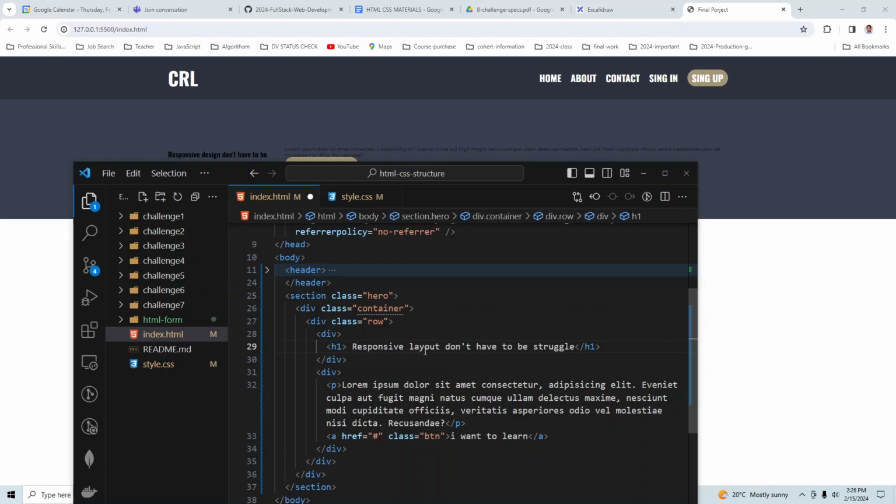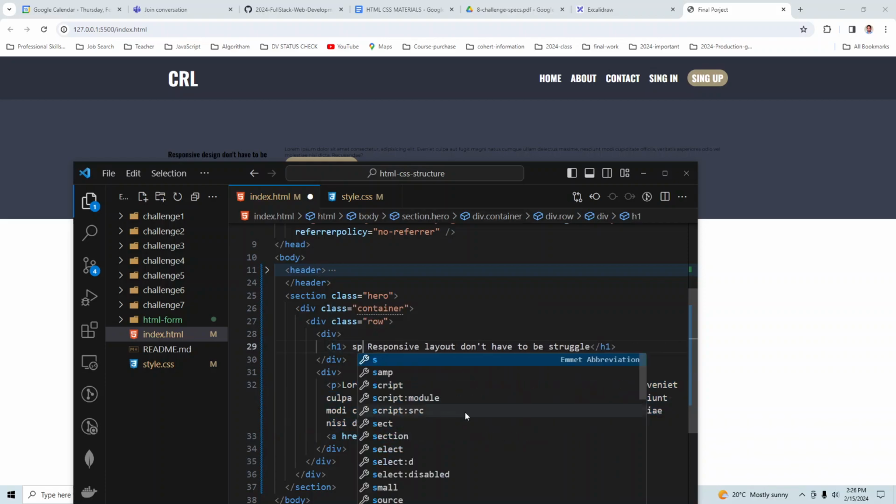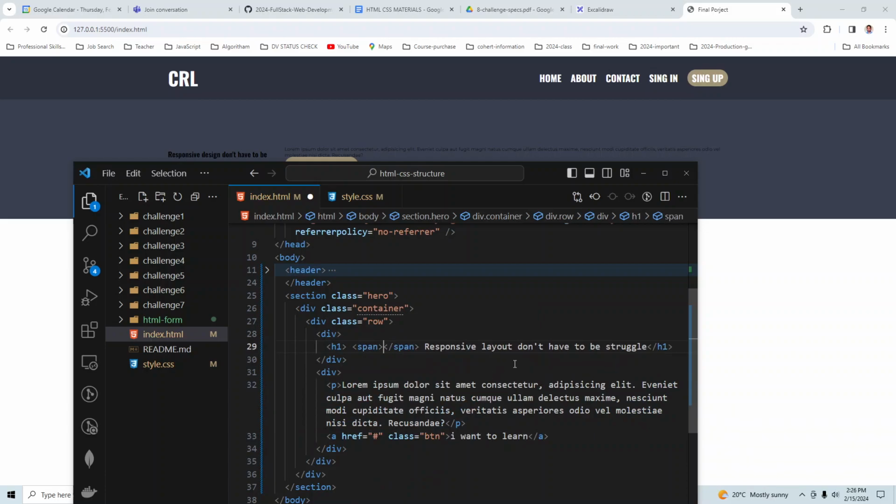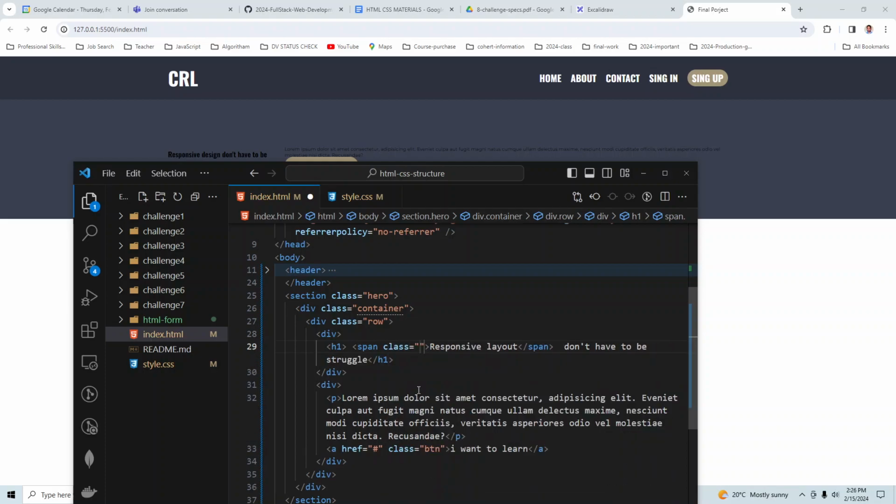Remember something: if you have too much text, and somewhere in the middle you need to make some changes, always use the span tag, which is an inline element, just to put some text there. Then give a class here, and call it maybe hero h1, something like that. So dot hero h1 has some color, and maybe this one has some different color. Can we do that?